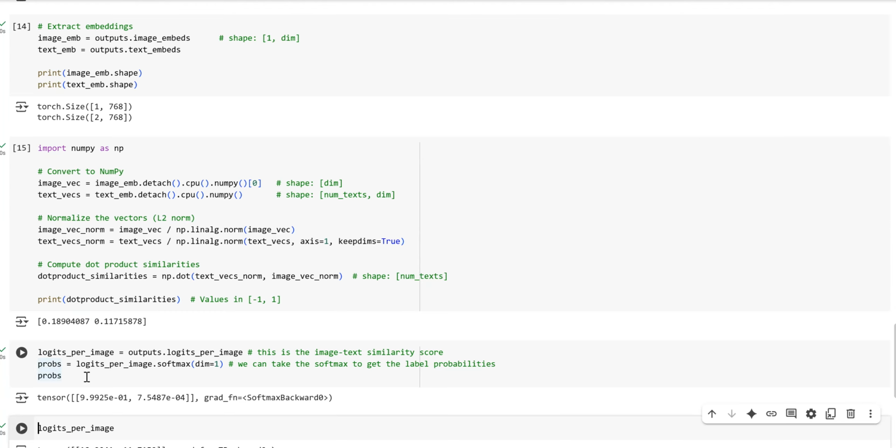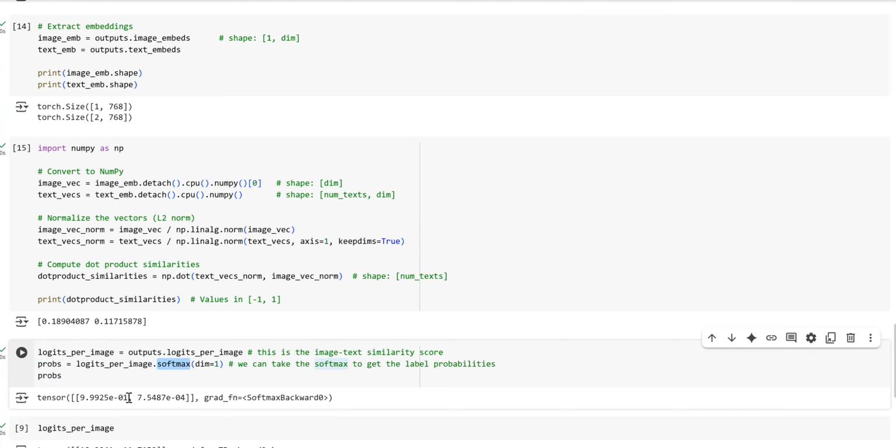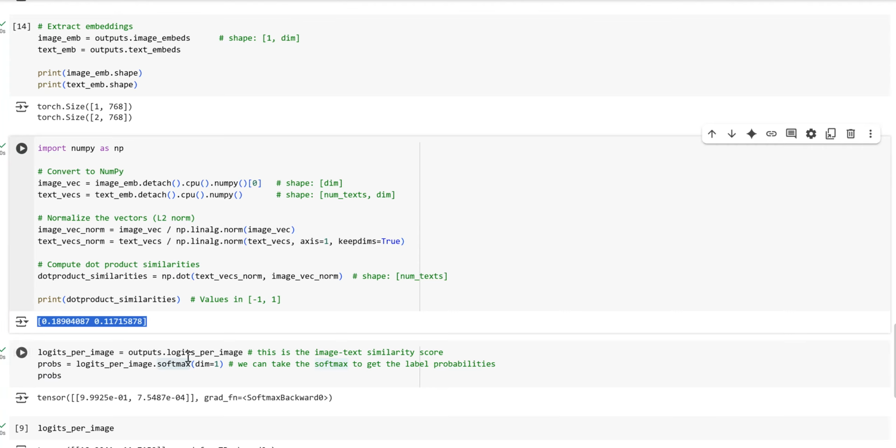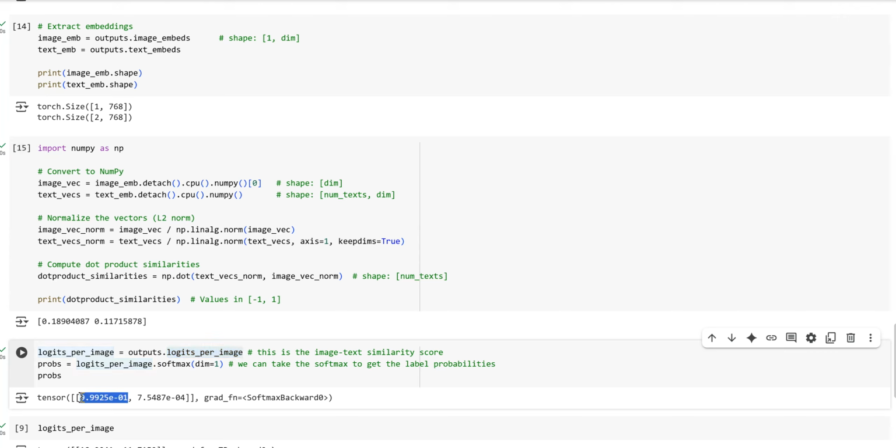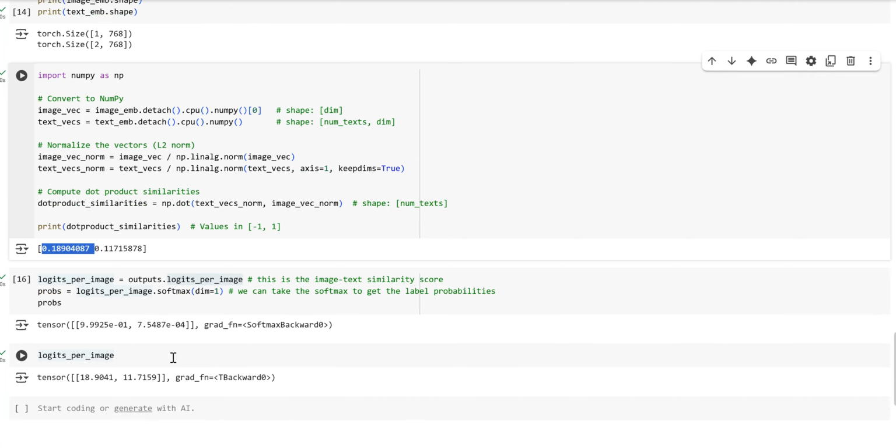And so we can convert these to probabilities just by doing a softmax. And you can see that this model has a 99% confidence on the fact that this is a photo of a cat, right? So these are just similarities. But if we take the logits and we calculate the probability of which one it thinks it's more similar to, it's saying it's a 0.99 probability that this image embedding is more similar to the first piece of text we passed in, a photo of a cat. And so this is how you can use the CLIP model to compare the similarity between text and image.